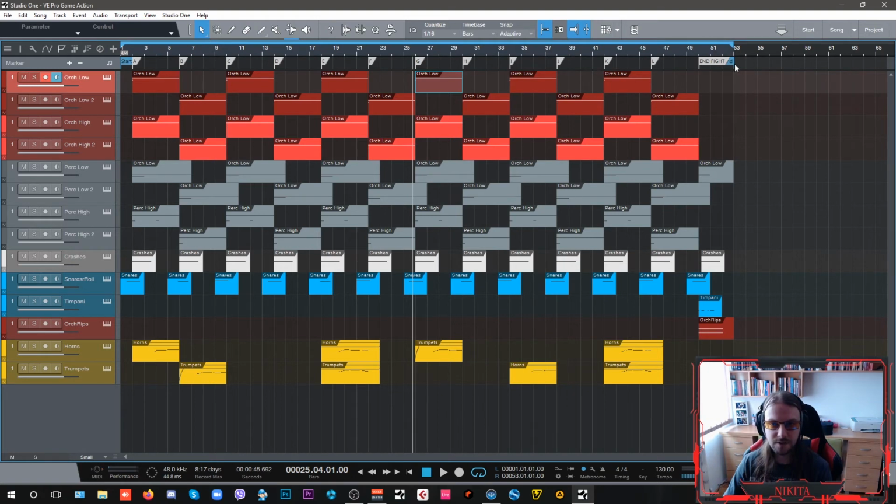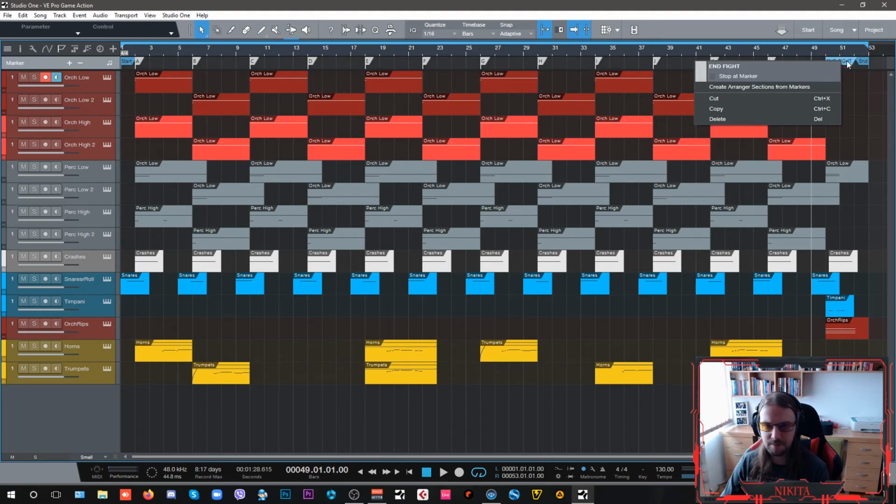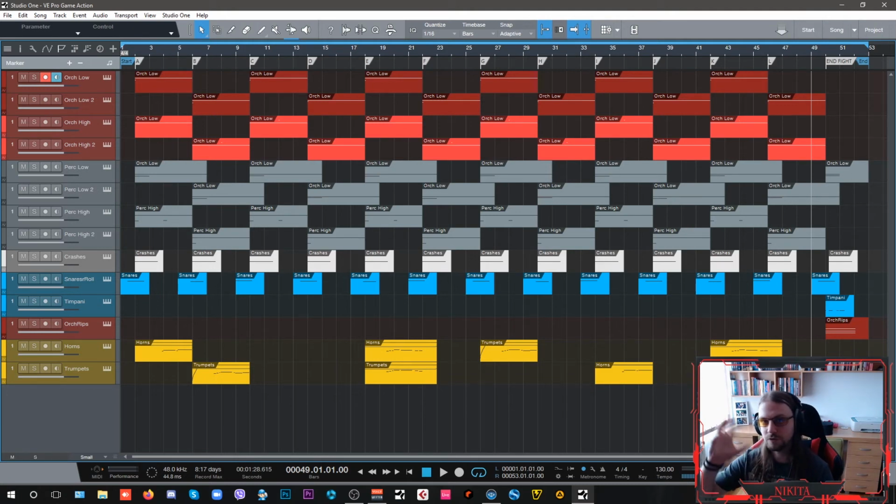Okay, and here where it says end fight, I misnamed it here. I wanted to call this death music. So if you die in the middle of your combat, you have a separate layer here, which gives you a sort of musical notification that your character has died.